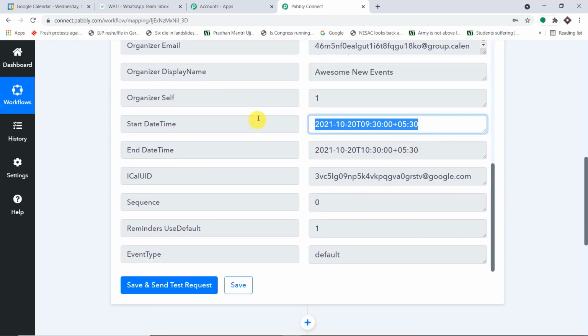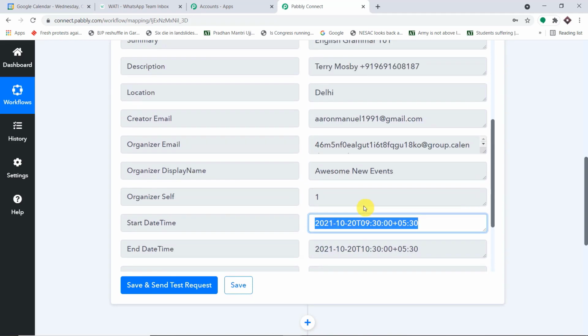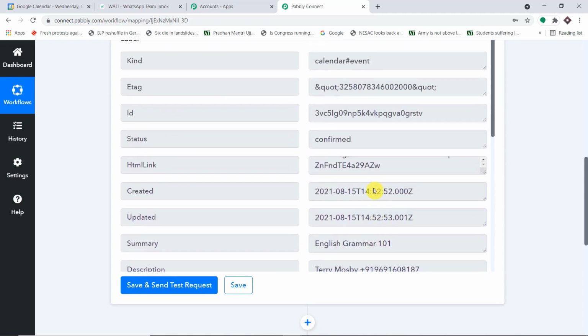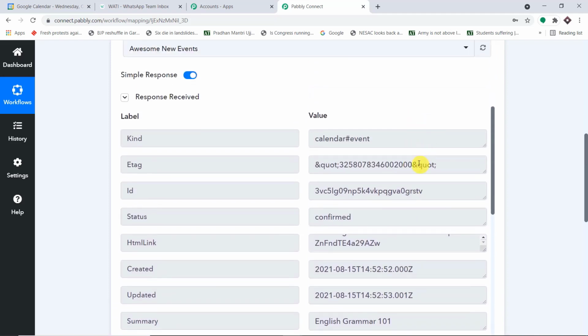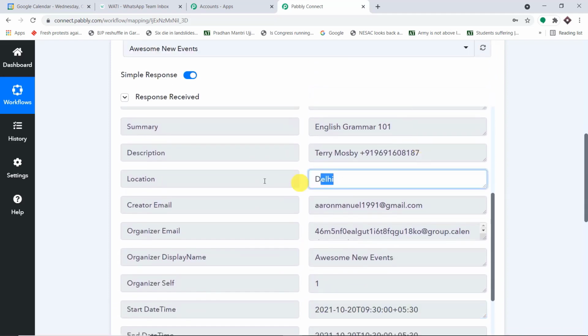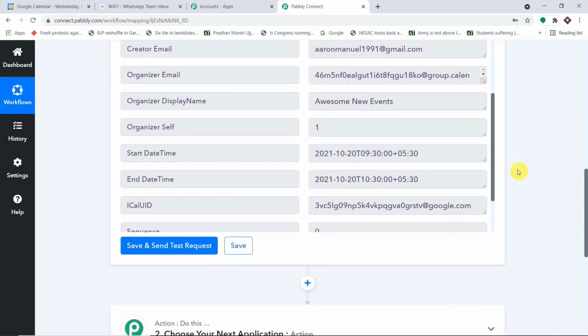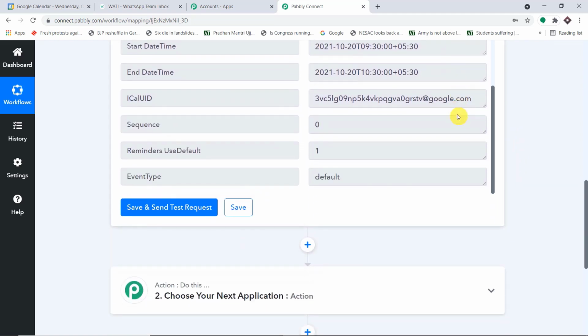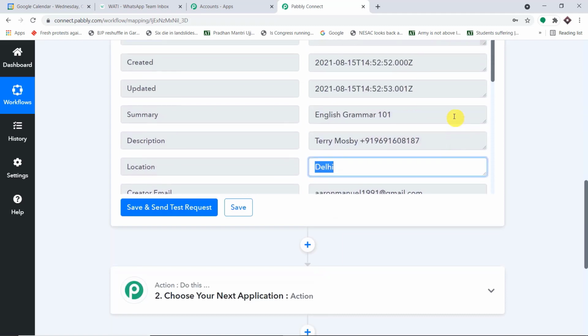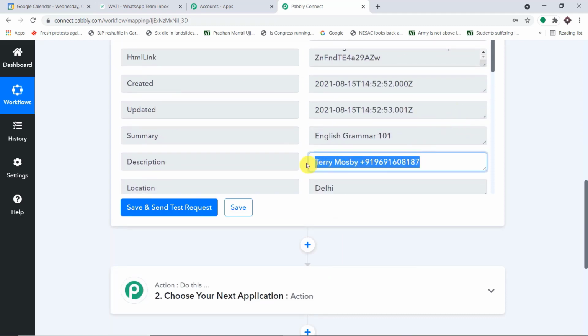This is the start date, something you can recognize. Is there something else? Yeah, this is the location, that is Delhi. So we have got all the details. Now, where is the person's name? I'm sorry, where is the description? Okay, yeah, this is the description: the person who will be attending the event and his cell number.